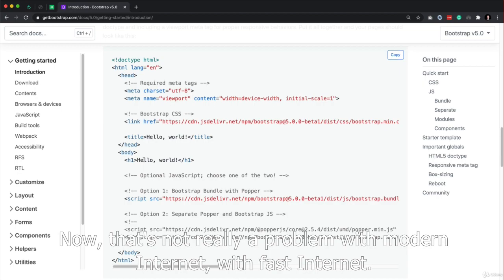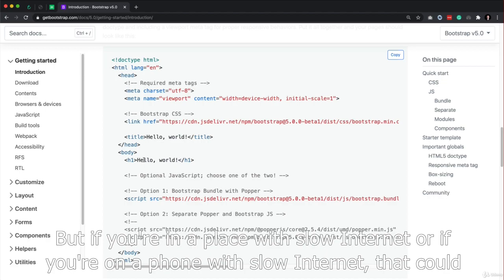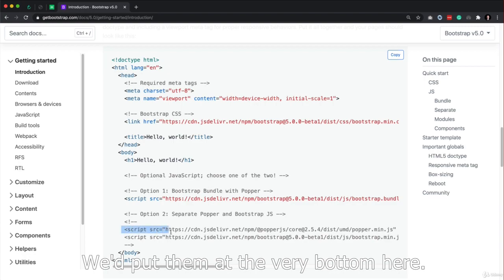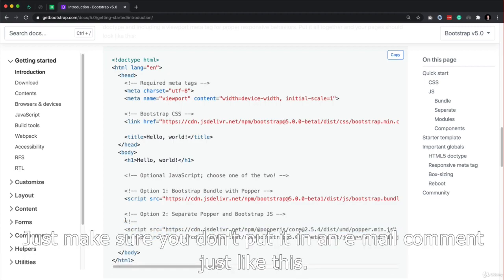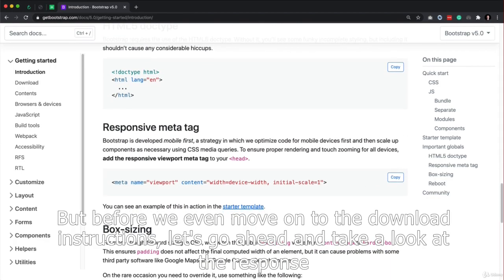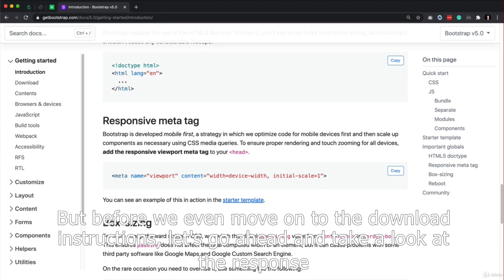Now, that's not really a problem with modern, fast internet, but if you're in a place with slow internet, or if you're on a phone with slow internet, that could be a problem. So we always put our JavaScript at the very bottom of our page, or those two that we were looking at earlier, we would put them at the very bottom here. This is just in an HTML comment. Just make sure you don't put it in an HTML comment, just like this.